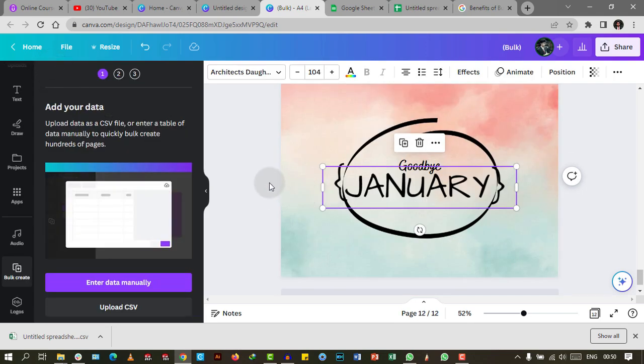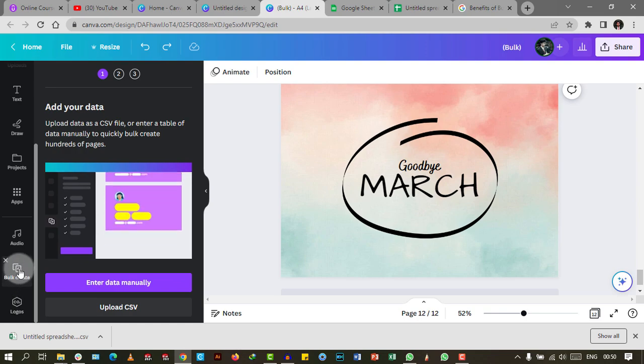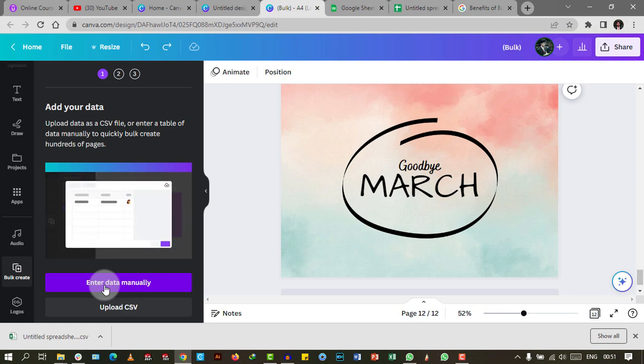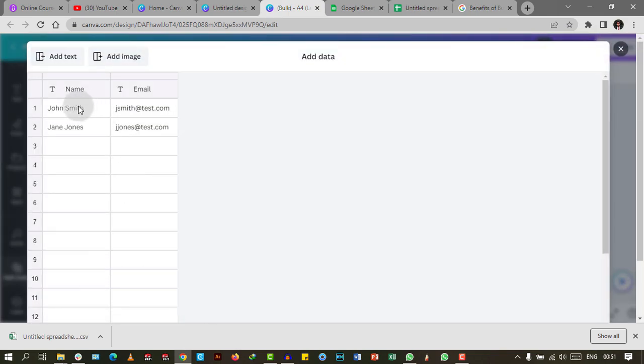And the second method that we can use is, if you go to the bulk create option, we can enter the data manually. If I select that, enter the data manually, I have to enter the data manually. As an example, I have to type January. Here I'm going to type February. Here I'm going to type March. Likewise, we can name these columns, maybe month. And if you have any other kind of data, you can double click that and edit it.